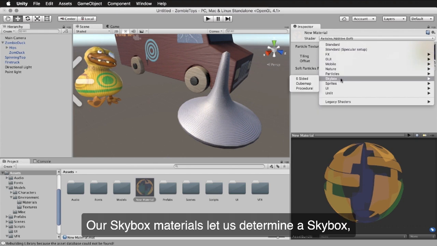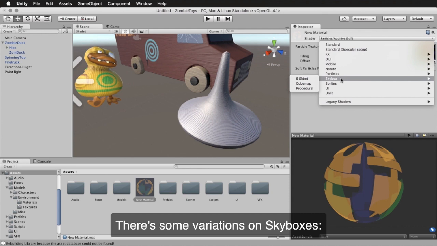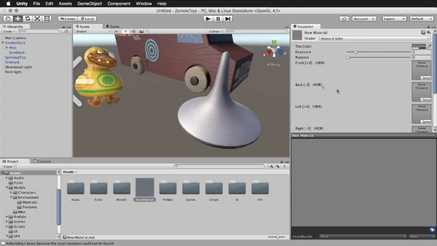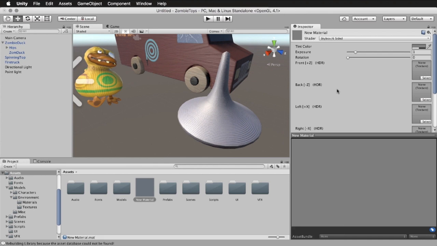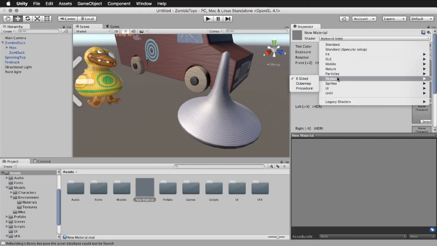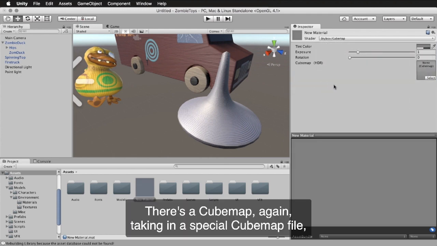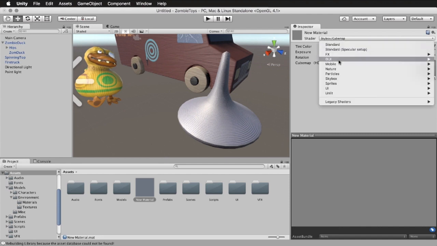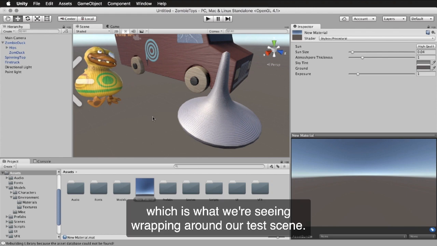Our skybox materials let us determine a skybox, that wraparound sky we're seeing in our scene. There's some variations on skyboxes. A 6-sided skybox, where we'll take in 6 HDR images that define the different sides of our skybox. Additionally, we can have a rotation in it for changing that daylight and an exposure. There's a cube map, again taking in a special cube map file, which is really a compilation of 6 images. And a procedural sky, which is what we're seeing wrapping around our test scene.